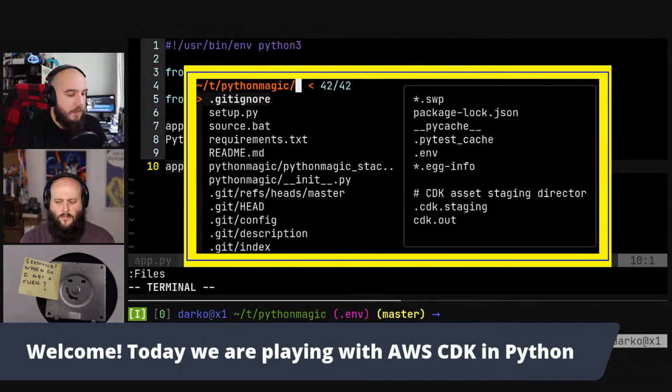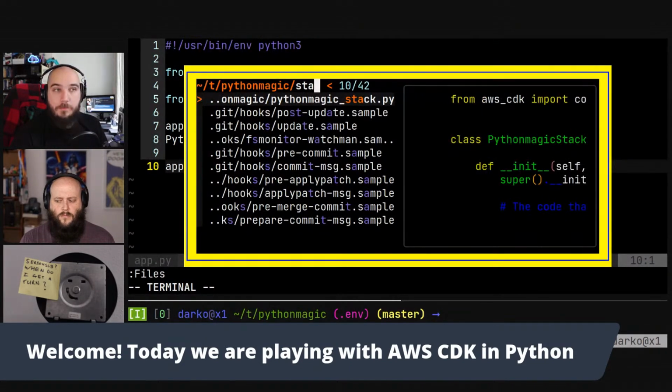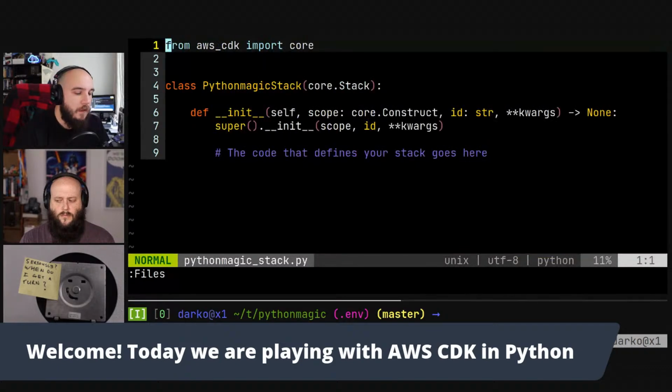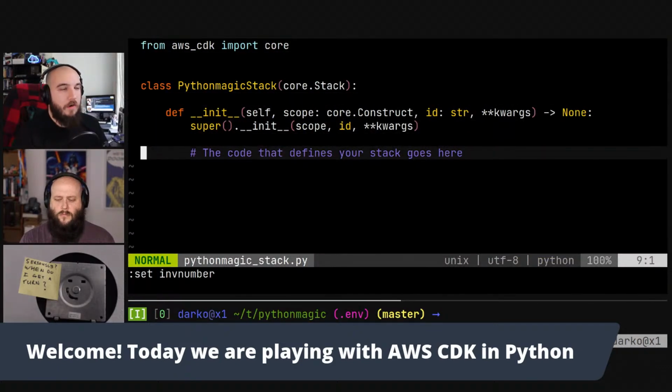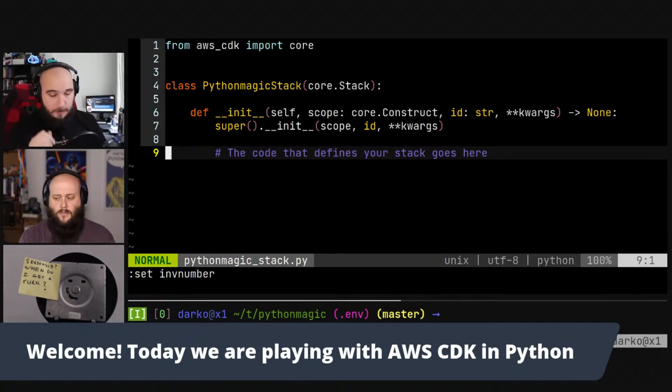And that file is called stack.py. So this one, this is where we actually define all of our code. This is where we define what we are going to create. Basically, this is the library file, like we have in TypeScript.